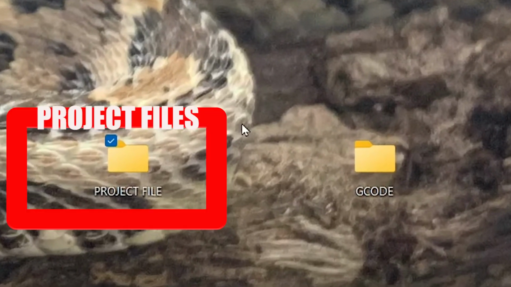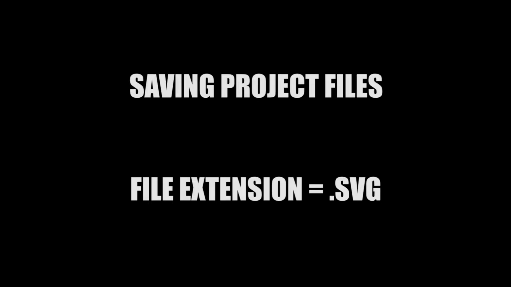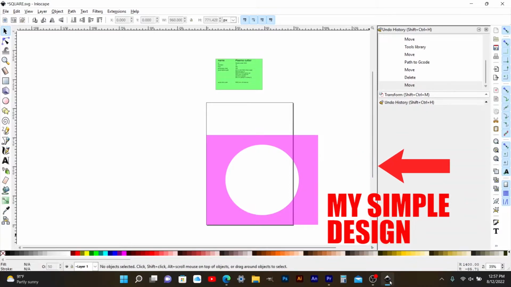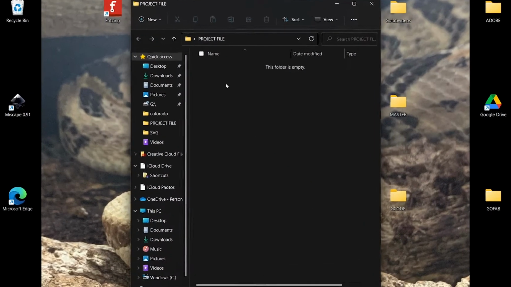Okay, so here's an example of me creating a project file and a G-code file in Inkscape. Let's start off by making those two folders. First we're going to make a project file folder, and then we're going to make a G-code folder for all your cut files. Let's start with saving project files first, which is your SVG file. So I'm going to go to the project file folder just to show you guys that there's nothing in it, so that when we save, it'll save right there.